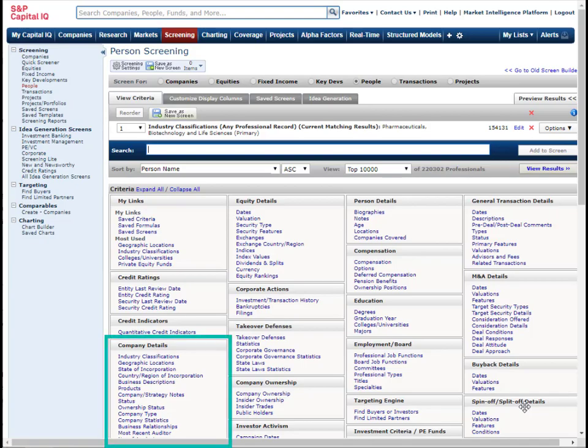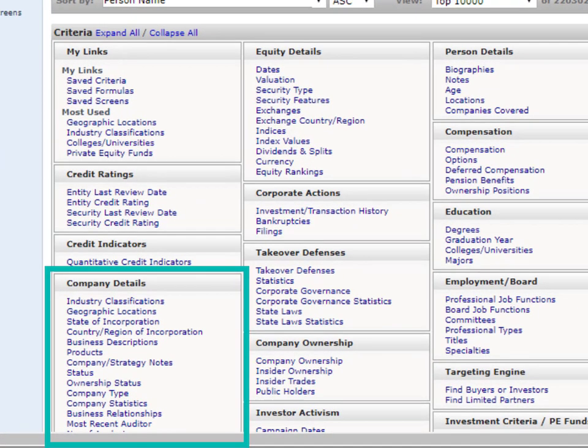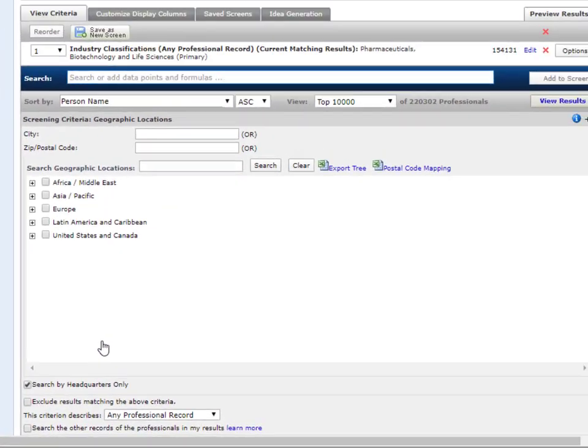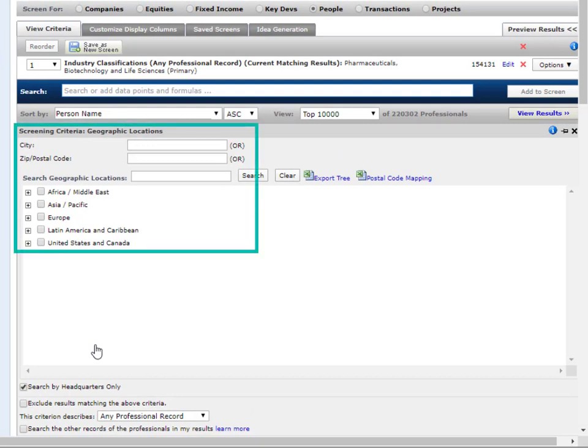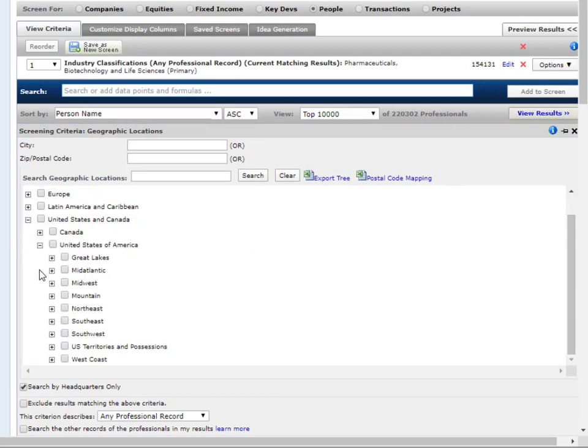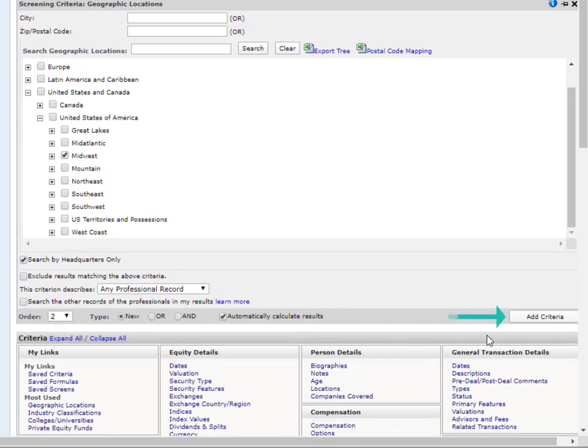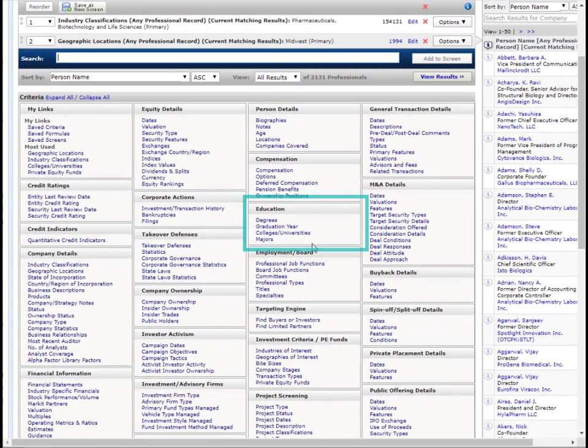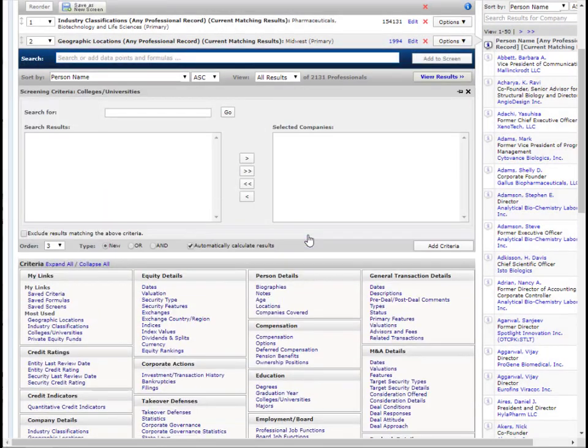Next, select Geographic Locations, also located under Company Details. From here we can search by city, postal code, or select from the list. Let's expand United States and Canada and drill down to select Midwest. Then click Add Criteria. Finally, we'll select colleges and universities under Education.